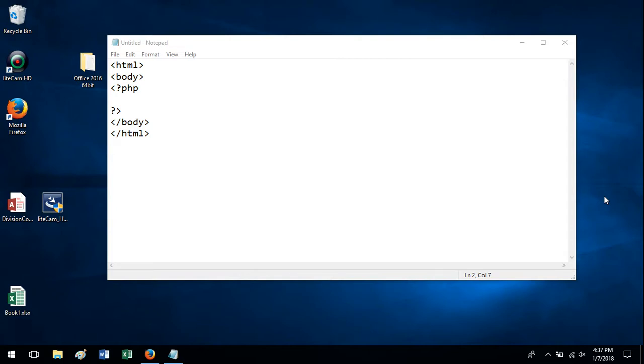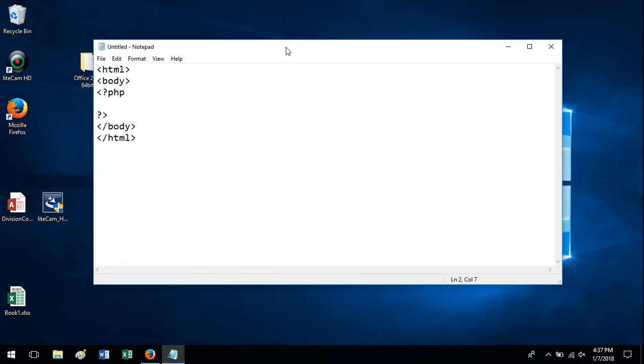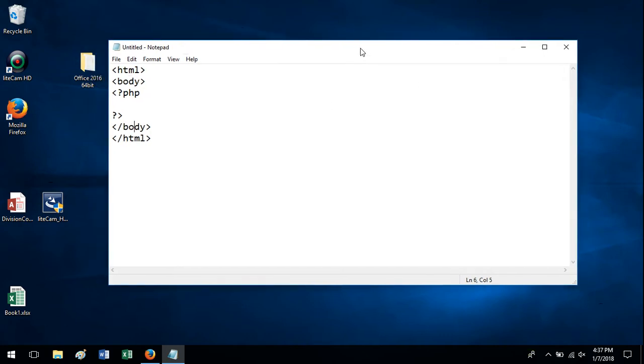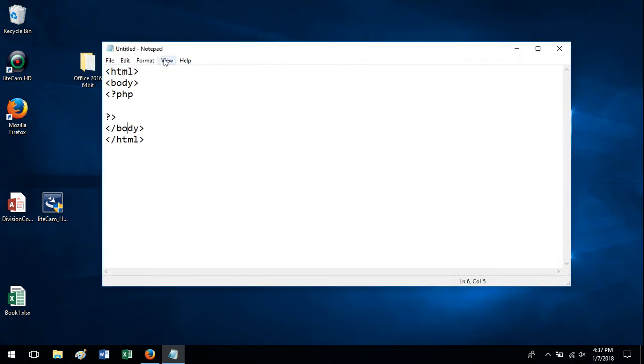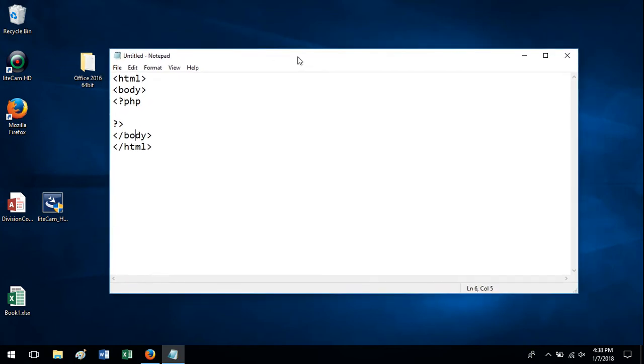Okay, I want to talk about text editors. You might hear them called HTML editors. For this class, we'll be writing a lot of HTML and PHP code. One of the editors you can use to do this is just plain old Notepad. I'll talk about Notepad, but I'll talk about some other editors as well.